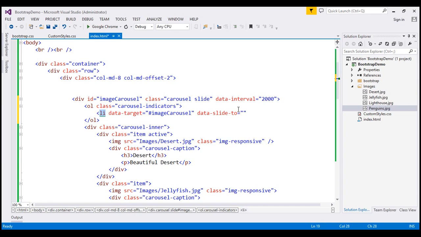So if you want to go to the first slide, the value should be 0. If you want to go to the second slide, the value should be 1, so on and so forth. So when we click on this first list item, we want the carousel to go to the first slide, so the value is going to be 0. Within our carousel, we've got 4 images. That means we want 4 circle indicators.